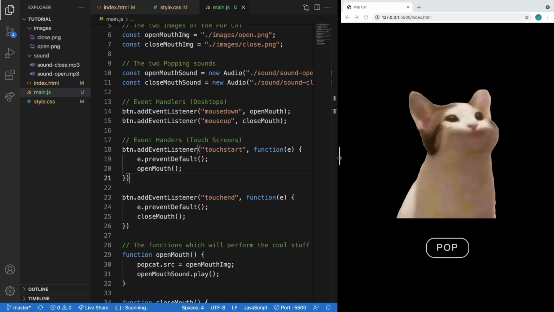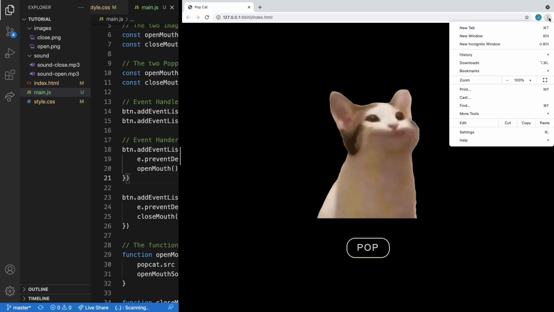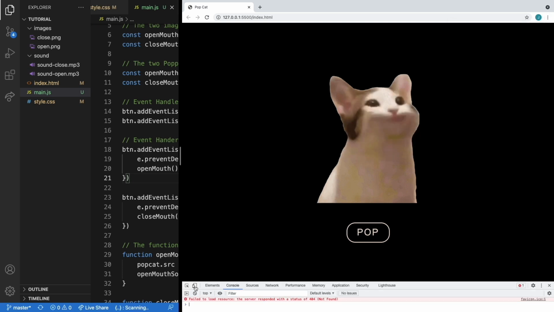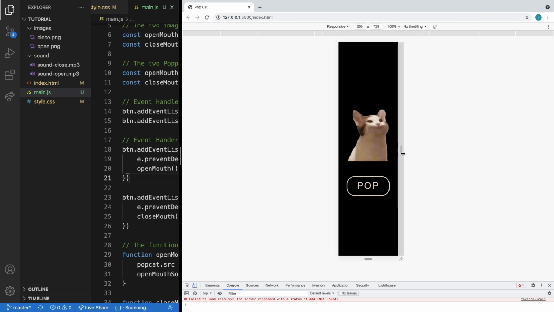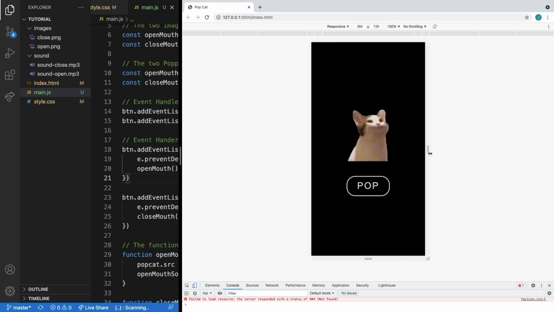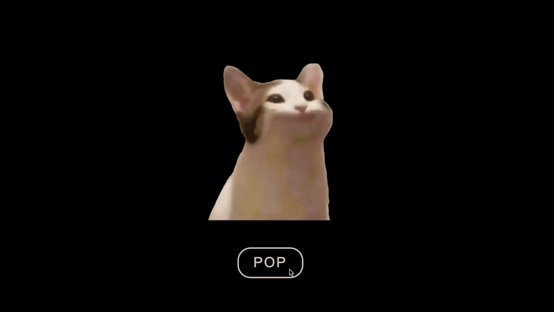Yay, we did it. Now it's time to test it out. It's working awesome on the desktop. Let's test it on the mobile environment as well. So going to the developer tools and click this button. So when we change the size of the screen, it's fully responsive, it's looking great, and using the buttons, it's working awesome. Good work! Special thanks to the Popcat for letting us have so much fun coding.